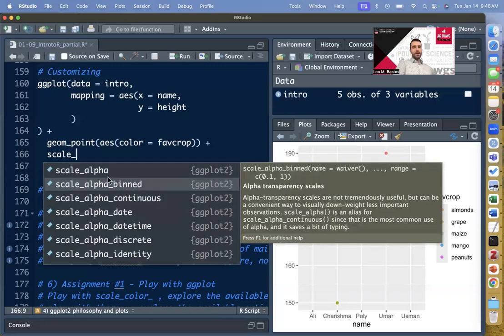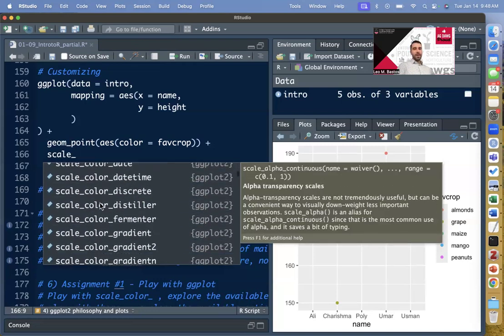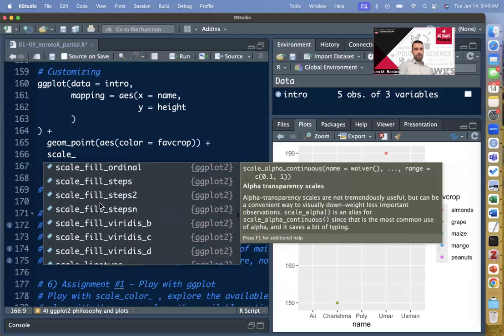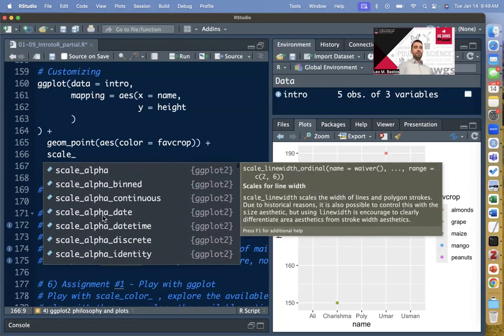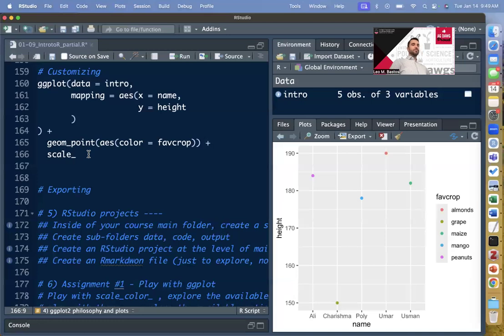If you just stop there for a moment and look at the options it is recommending us, alpha is another word for transparency. So if we were changing transparency, we would actually refer to it as alpha. So we see scale alpha, scale color, scale fill, scale line width, radius, shape. There's a lot of different things that we can change. So we set what we want to do with that aesthetic at the aes level, but then we can customize it using the scale underscore functions.